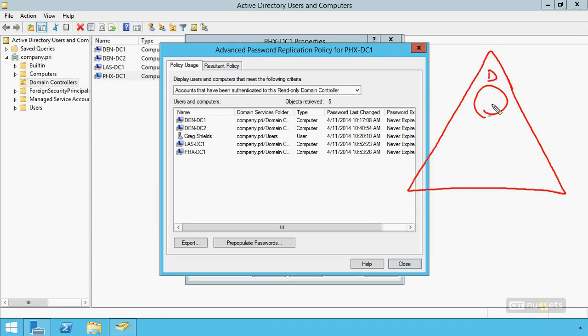So back to my drawing here. There's my domain controller here and my domain controller here. The Greg Shields user object exists in Active Directory, but it is not replicated down to the Phoenix site. So when Greg Shields is sitting in here in Phoenix trying to log in, Greg Shields logs into this machine, and the read-only domain controller says, I don't have his information. So it goes and requests an authentication from the next available domain controller, the next controller up in the replication path.